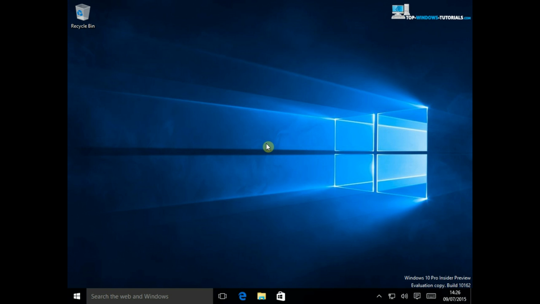When the account setup is complete, you'll see the Windows desktop like this. You've now set up your new Windows PC, and you can move directly to the next tutorial.